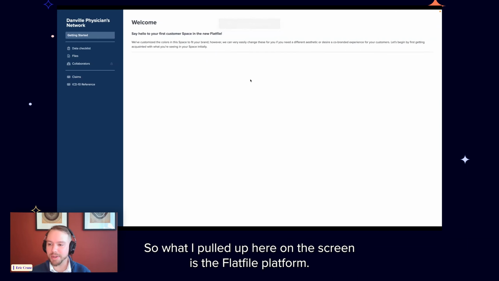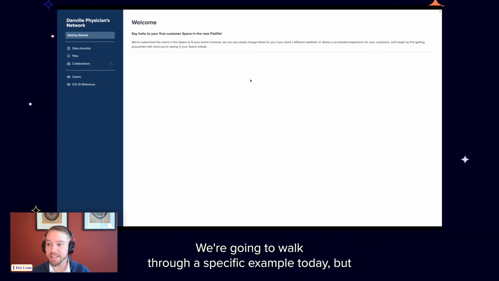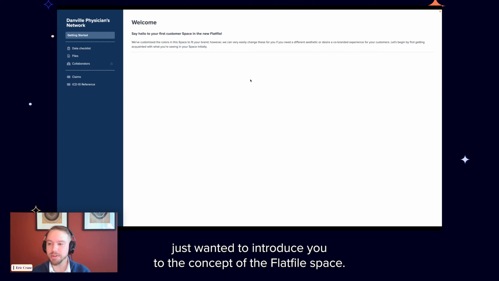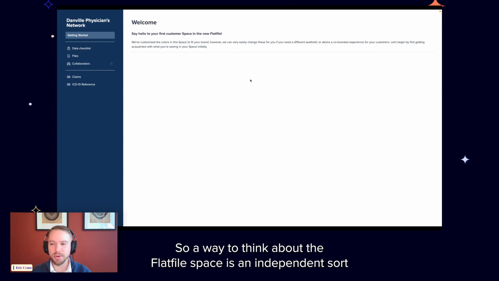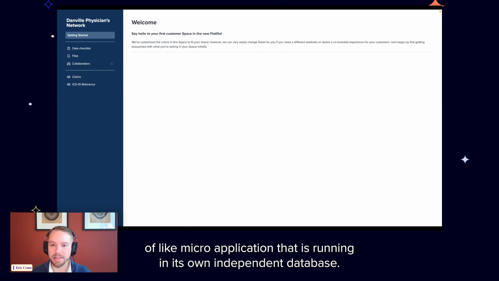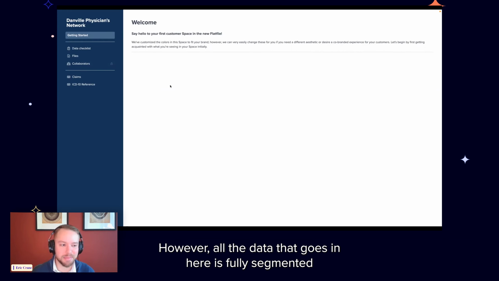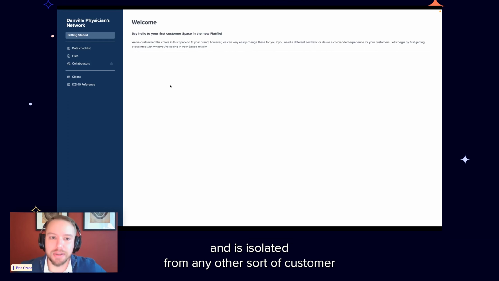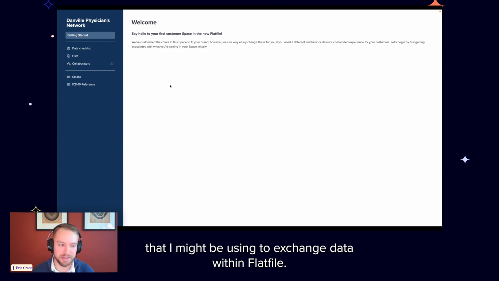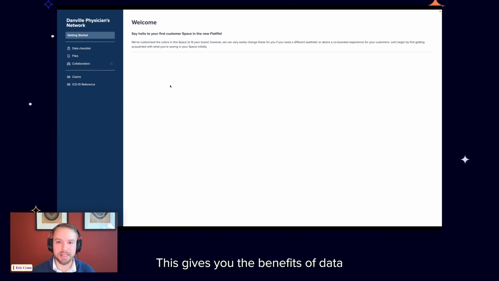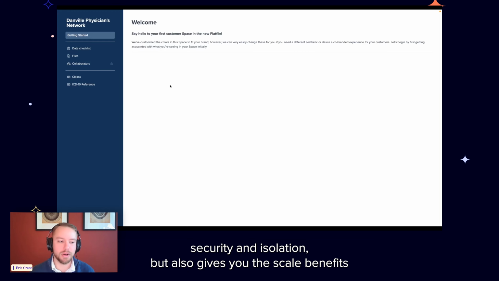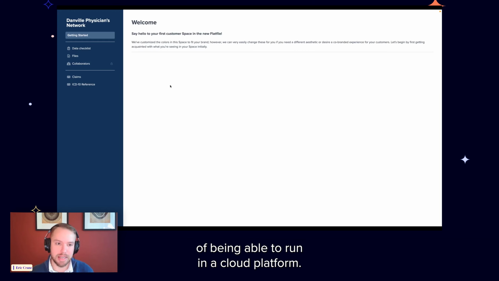Cool. So what I pulled up here on the screen is the Flatfile platform. We're going to walk through a specific example today, but I just wanted to introduce you to the concept of the Flatfile space. A way to think about the Flatfile space is an independent micro application that is running in its own independent database. In this example, this exists within my Flatfile account. However, all the data that goes in here is fully segmented and isolated from any other customer that I might be using to exchange data with in Flatfile. This gives you the benefits of data security and isolation, but also gets you the scale benefits of being able to run in a cloud platform.